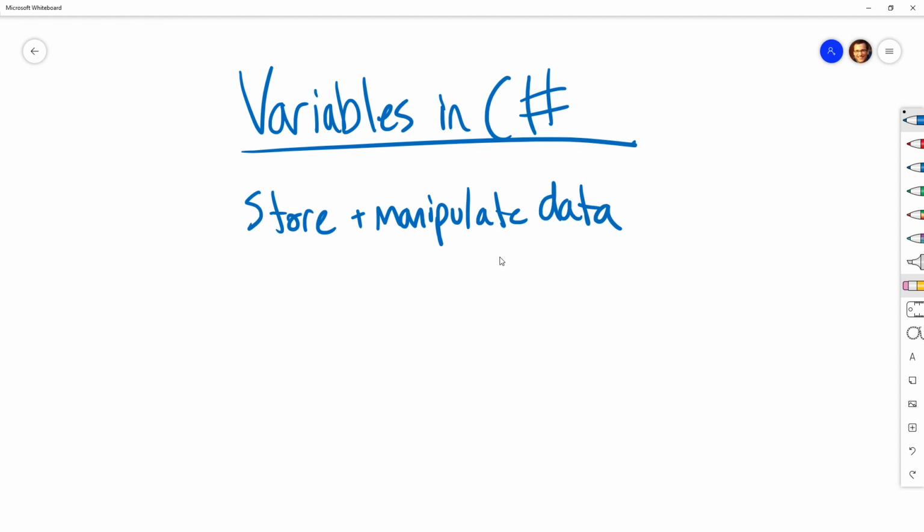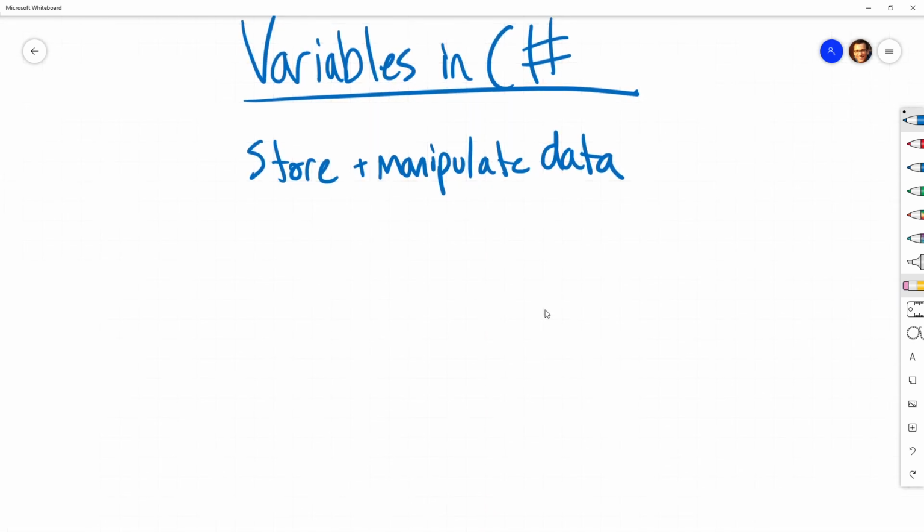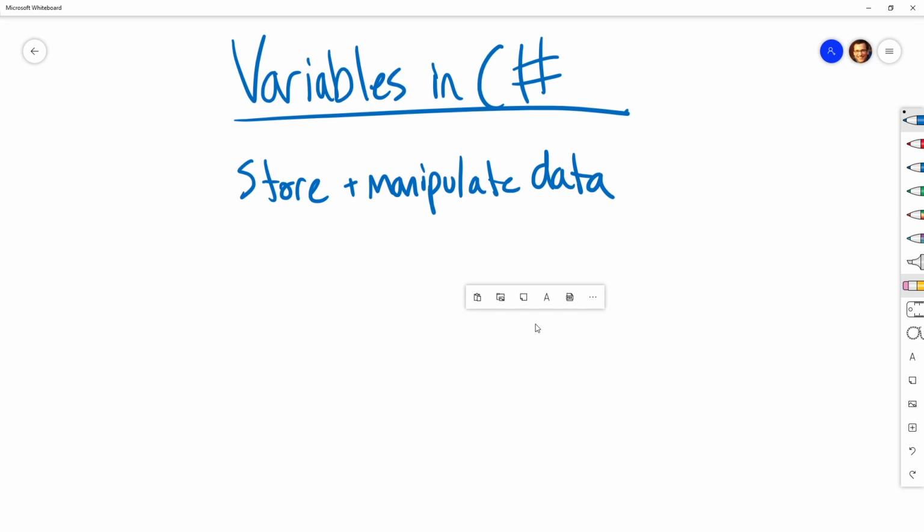Another form might be that we're asking the user a question. So maybe it's a trivia question. It has A, B, and C. We want to know what their choice is. So we ask them and we store their response in a variable. And then we're able to check whether that variable is right or wrong. So what is a variable then?